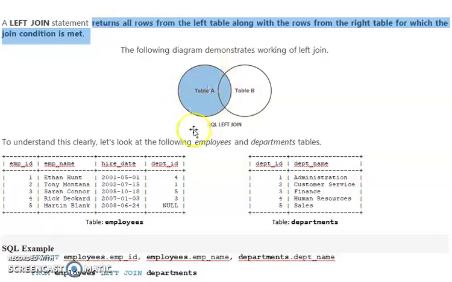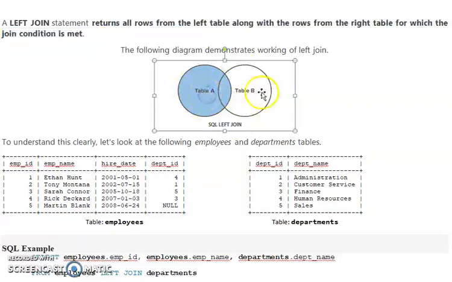Now this diagram will simply explain it. Suppose there are two tables, table A and table B. Left join performs the operation and gets all the rows from table A, including the matching records or rows from table B. Inner join was only giving the matching records, but in the left join the matching records as well as all the records present in table A will be taken for the output.